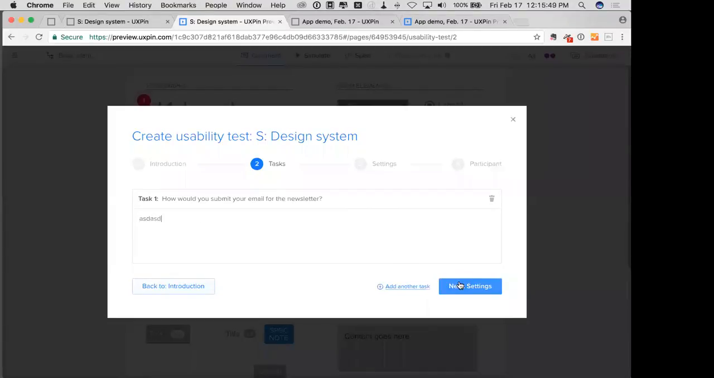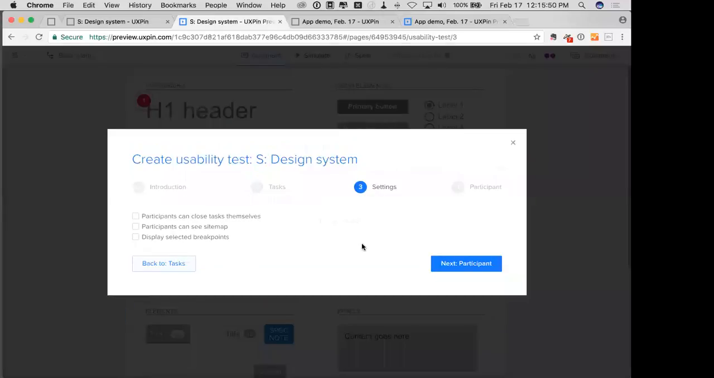Basically, this functions the same way as you would for any user test, where you would list out the tasks, and then this next step here, of course, would be you would set what the settings are going to be for the participant. And yep, we'll let them close the task. We'll let them see the sitemap.